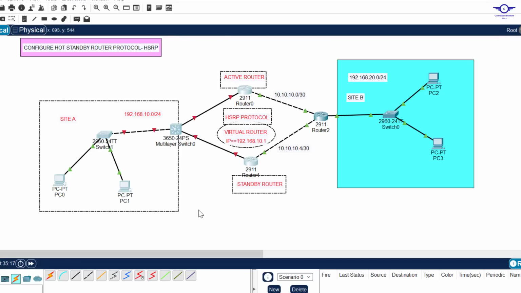So I will explain something small. Remember, this interface and this LAN all belong to this network. So how are we going to configure it? We need to include an IP address on this interface and include HSRP parameters. So let me show you how to do it.